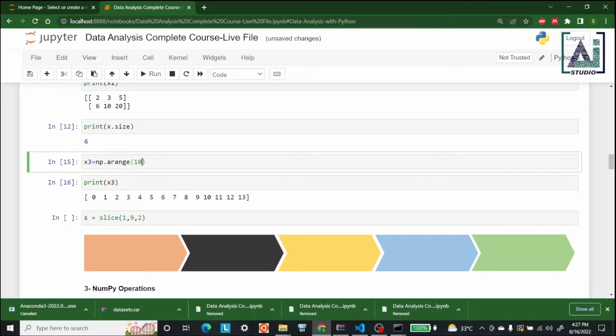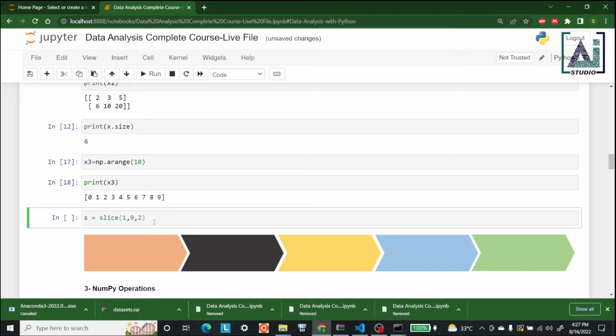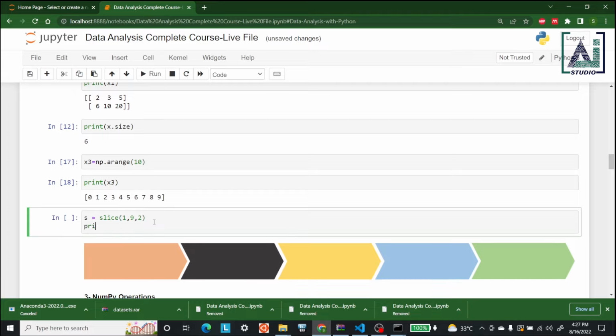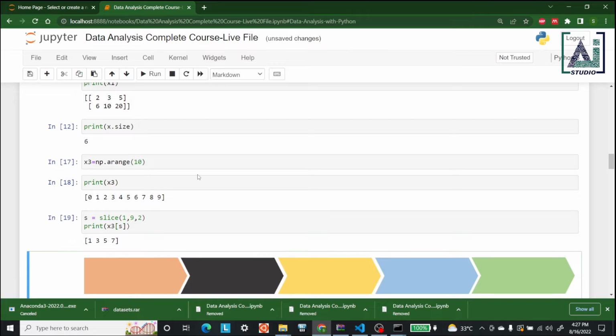Let's just make this 10 to show it better. So this is the slice, and after slicing it, we can print out the array x3 with its slices. Let's see what it gives. There we go. We have 1, and after 1 it is skipping 2 and giving us 3, and then it is skipping 4 and giving us 5, and then it skips 6 and gives us 7. So this is how the slicing works.